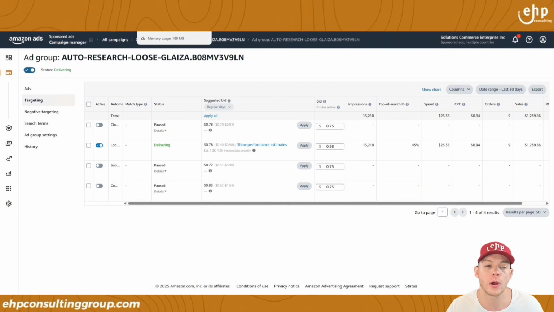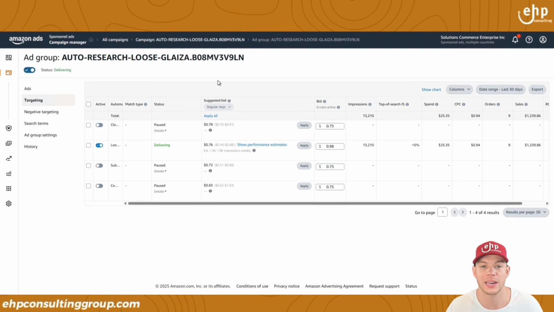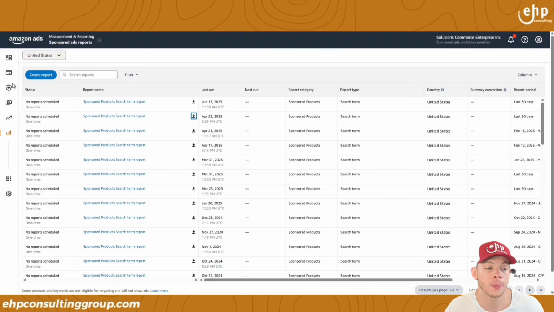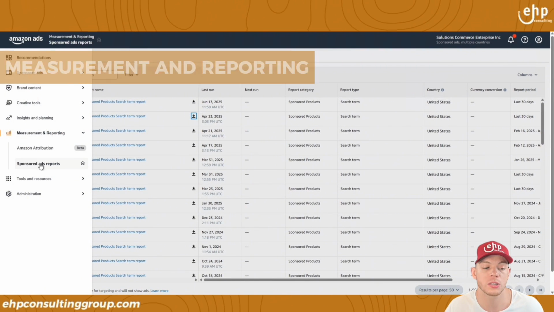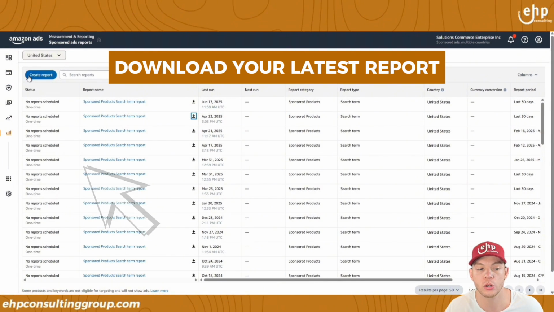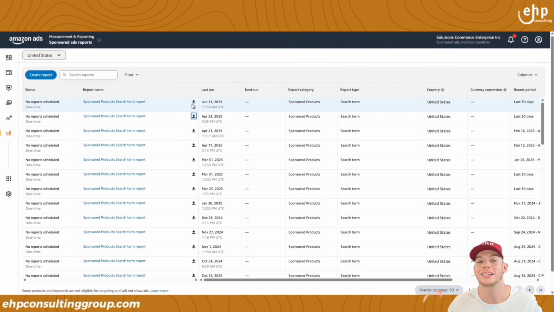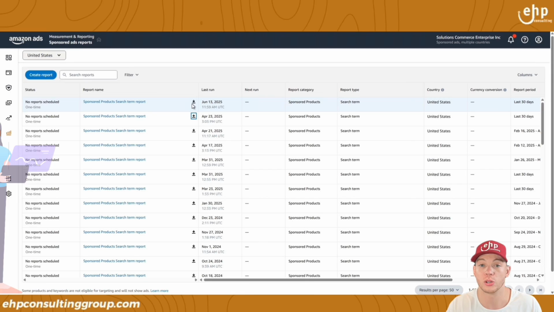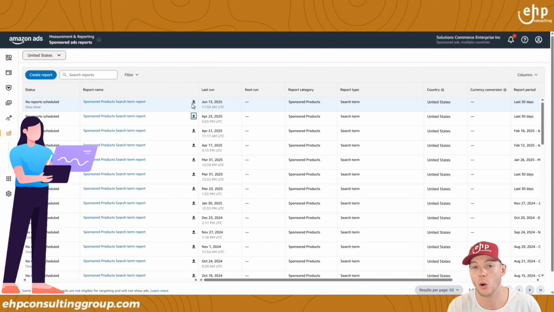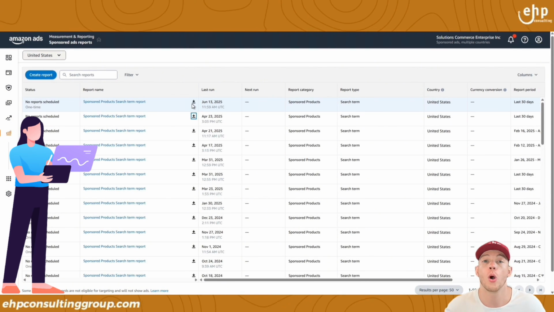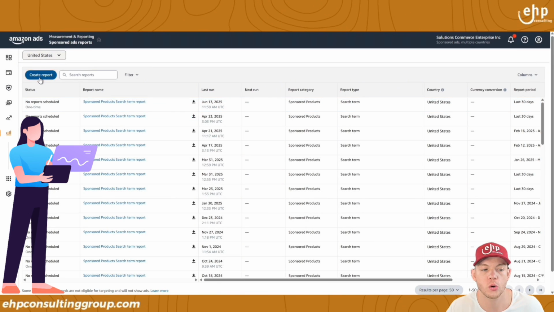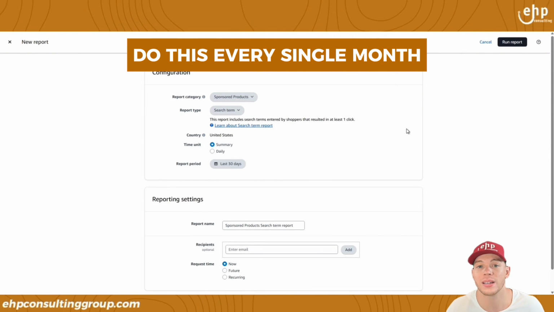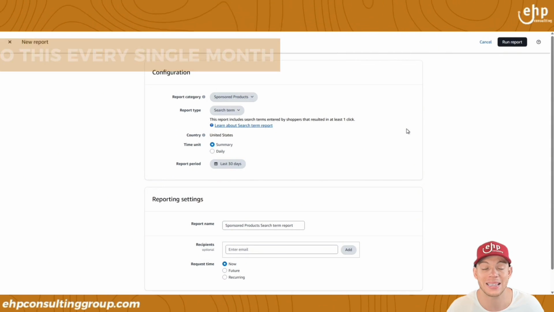Another thing, after you run those automatic campaigns for at least 30 days, you're going to need to find those winning keywords. To get those winning keywords, you're going to go into measurement and reporting, sponsored ad reports, download your latest report, and it's going to show you exactly what the customers are typing in to find your product. It's going to give you those low ACOS keywords, those low ACOS ASINs that you're showing up for on competitors' products. So you can create the report right here, just for the last 30 days, run it. You should be doing this every single month and finding the best keywords.